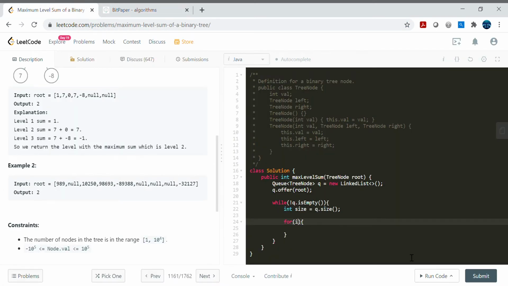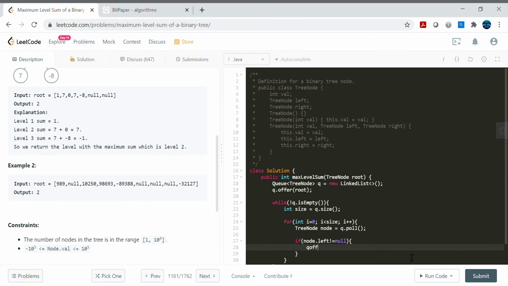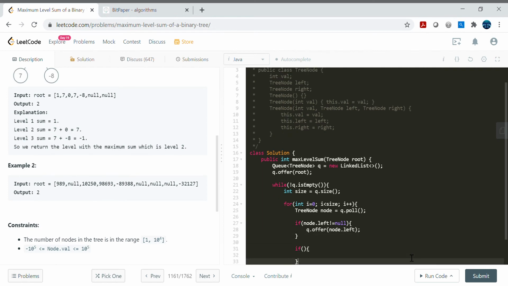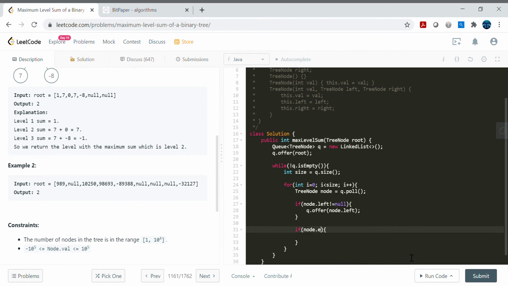All right, so what we will do here: int i equals 0, i is less than size, i plus plus. Node equals queue dot poll. Here we will check, okay, if node dot left is not equal to null, then we will do queue dot offer node dot left. Similarly, we will check, okay, if node dot right is not equal to null, then we will do queue dot offer node dot right.